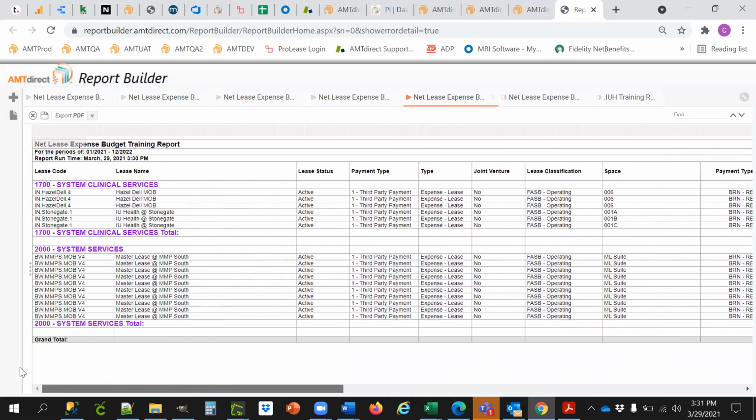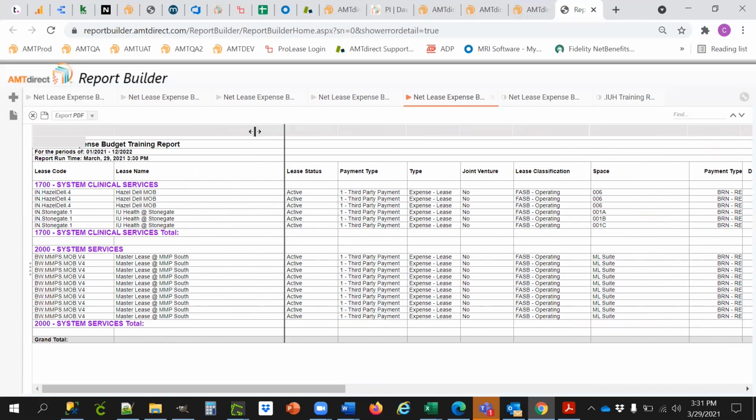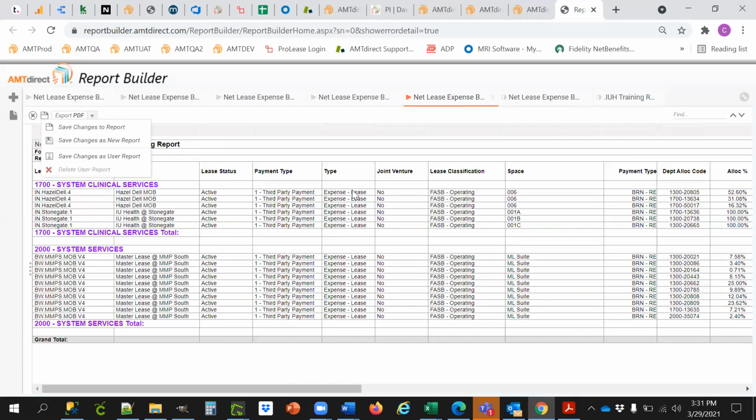Does anybody have any questions on adding additional groupings to get more subtotals added to the report? No? Right, I'm going to save that.